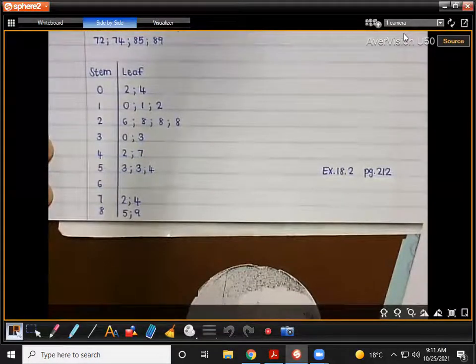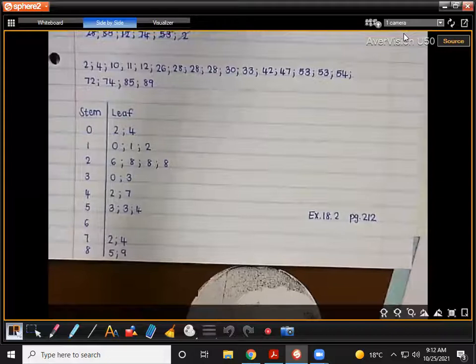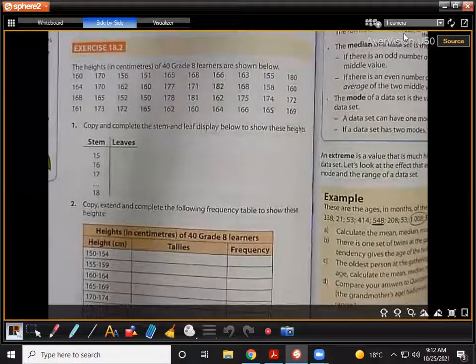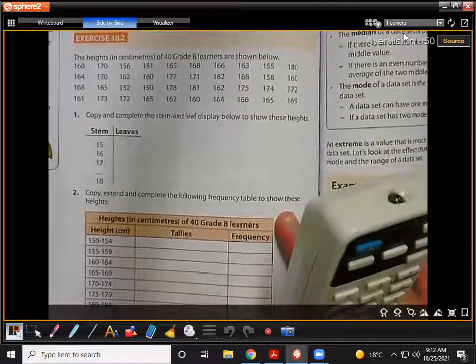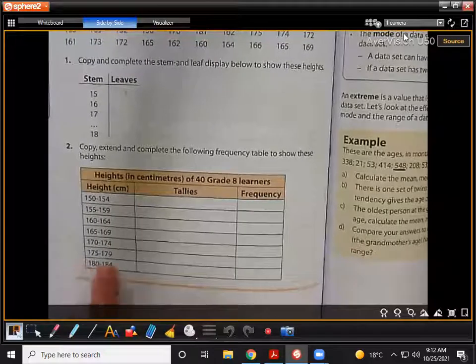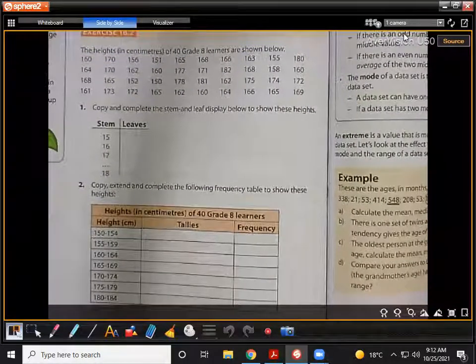Everyone copy that down. Yes? Yes, so it does say height, tallies, and frequency, so you're copying the table that's in the book. Okay, there we go. Now, guys, this table here at the bottom just goes to, you can't see the last one there. It just goes to 180 to 140. All right, so maybe I won't put the heading. Let's just check.